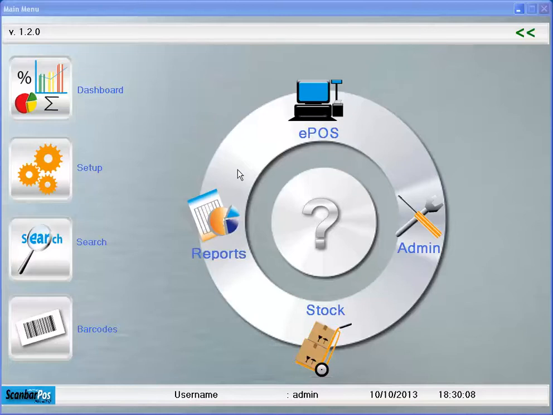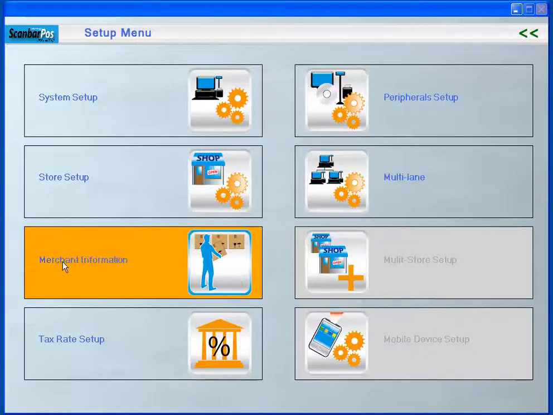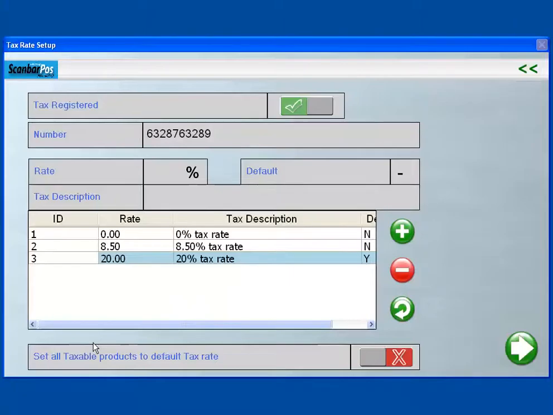In this video we're going to cover tax and tax rate setup. So from the main menu select Setup, and from the Setup menu select Tax Rate Setup. That brings up the tax rate setup screen indicating that you're VAT registered, your registration number and the tax rate table.